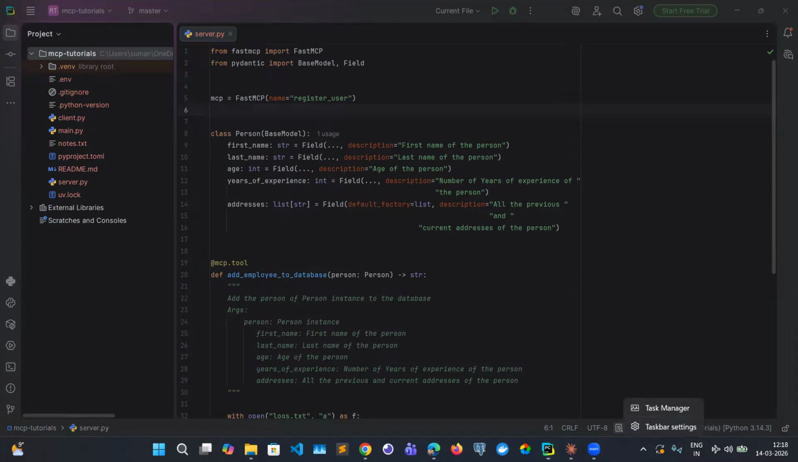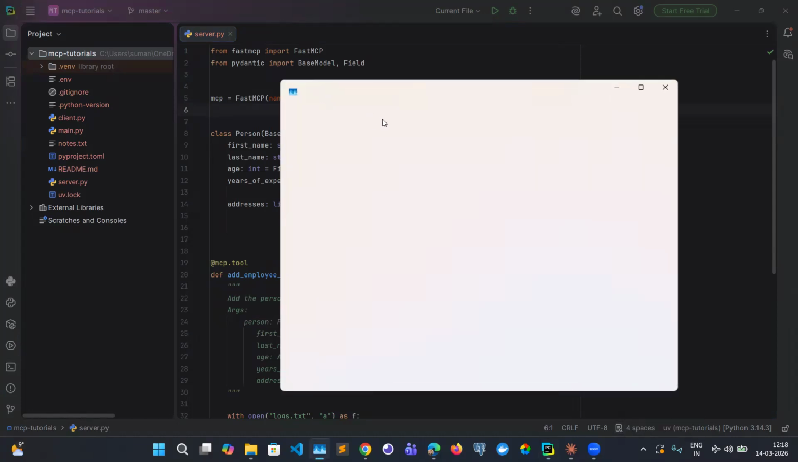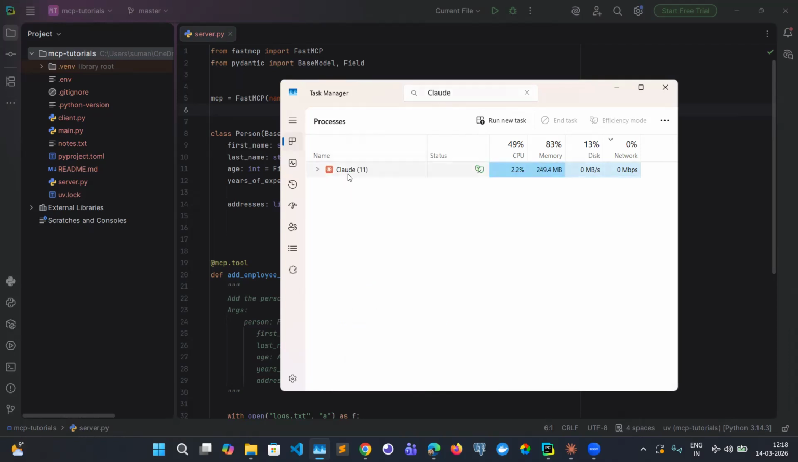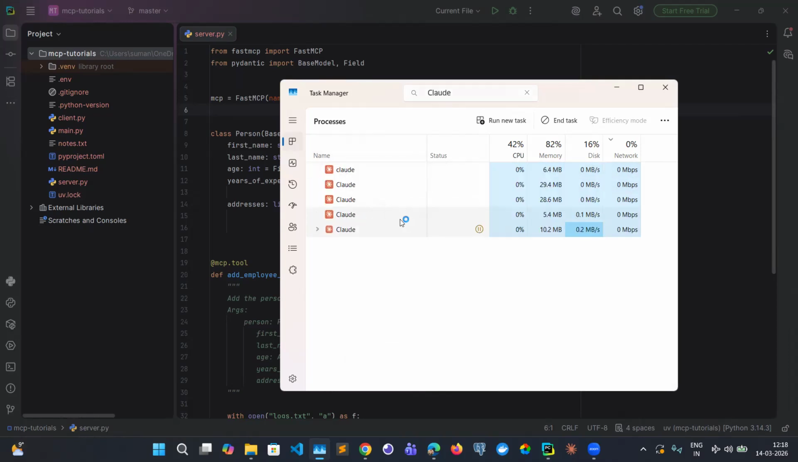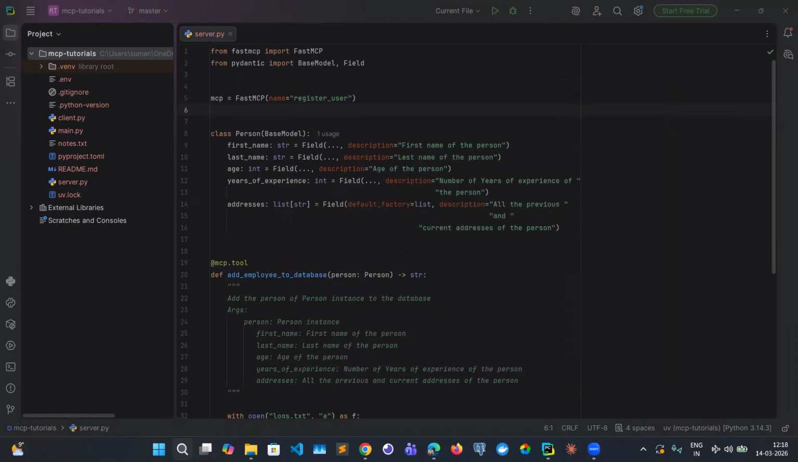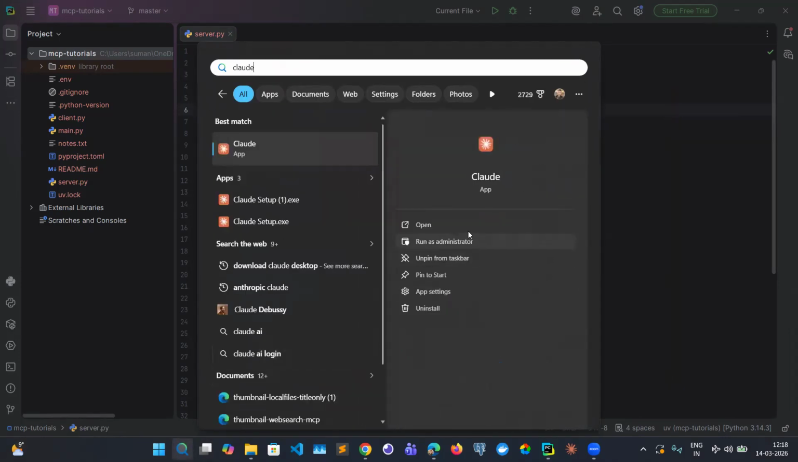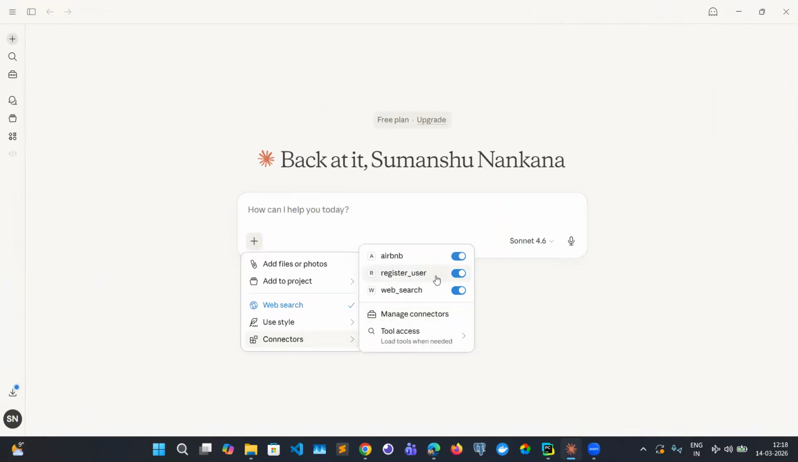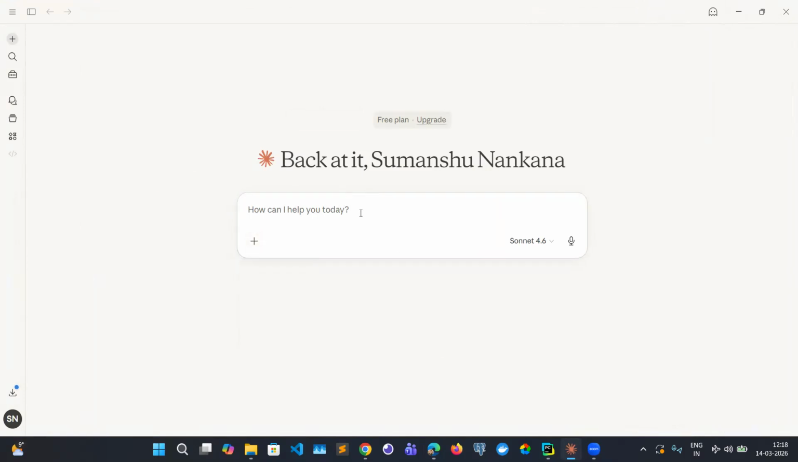Now we need to restart the cloud desktop. So go to the task manager and end all the tasks of the cloud desktop which are running. Okay, so now let me reopen the cloud desktop. Okay, my cloud desktop has been started, and now it should connect with the new tool connector. I can see the registered user is there. So let's see if it is going to work or not.